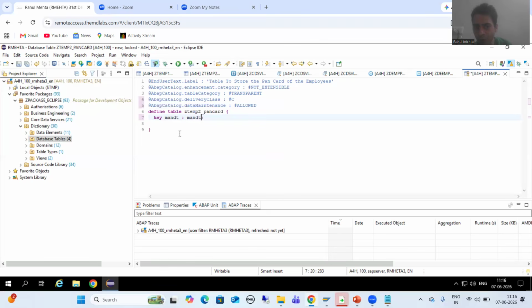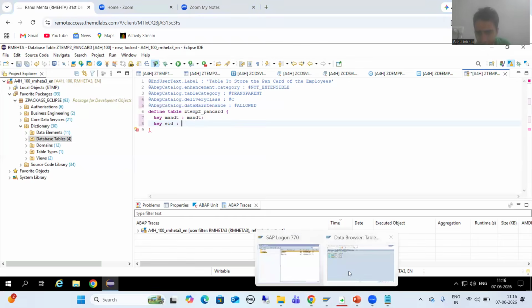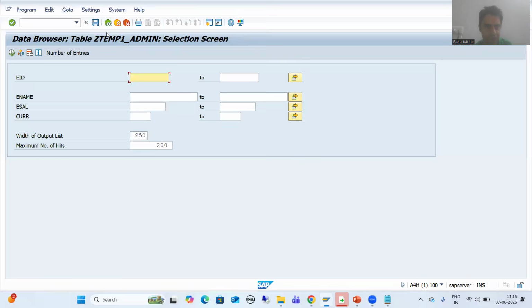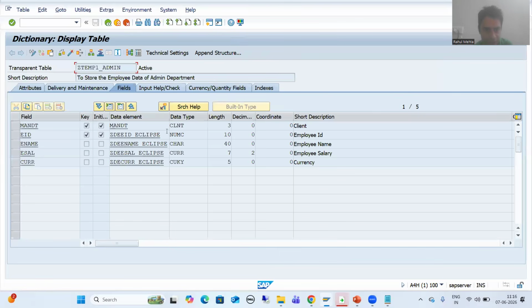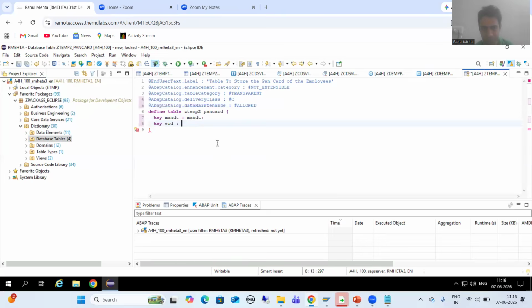Now we will go for second column. What is our second column? Employee ID. I will simply pass the data element of the employee ID. I will check. This is the data element of the employee ID. Now we will go for additional learning here. Now we have the learning. See, now this is the common column between both the tables.